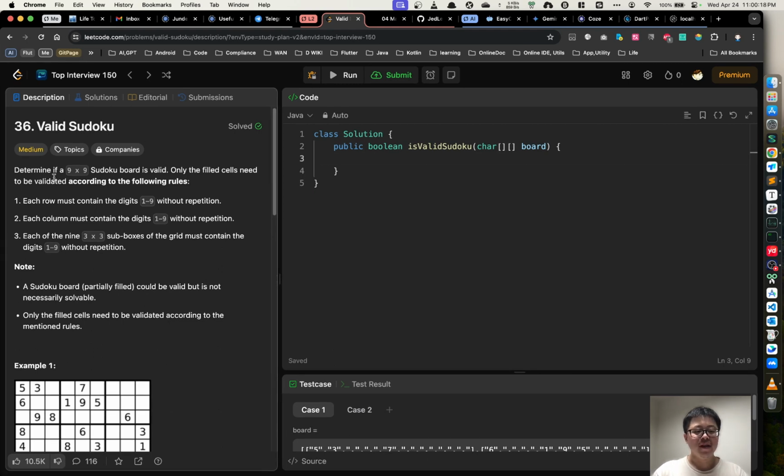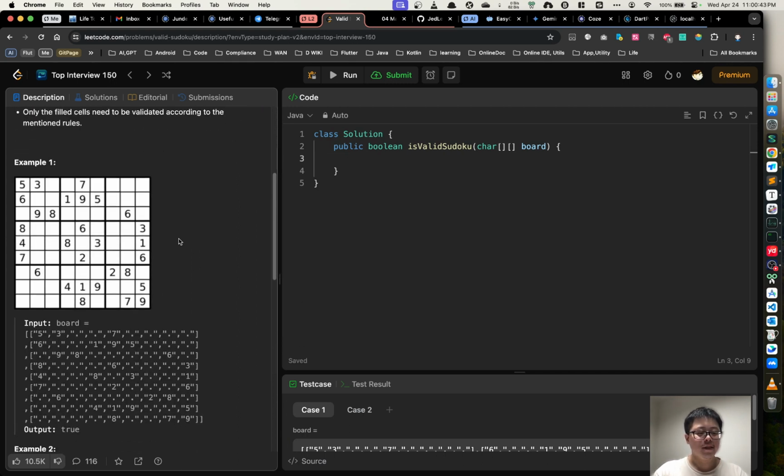We have to determine if a 9 times 9 Sudoku board is valid. Only the filled cells need to be validated according to the following rules. Each row and column must contain the digits 1 to 9 without repetition. And each of the 9 3 times 3 sub-boxes of the grid must contain digits 1 to 9 without repetition. Let's see the two examples here.